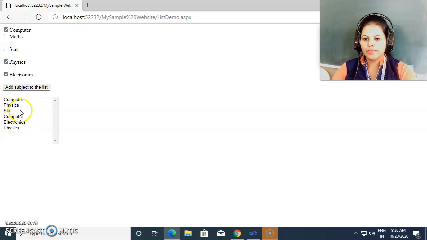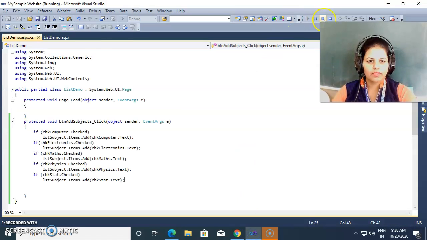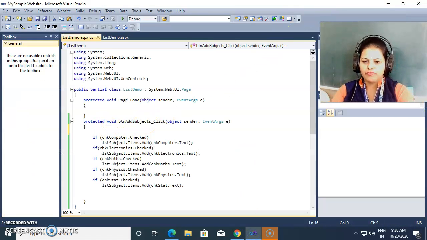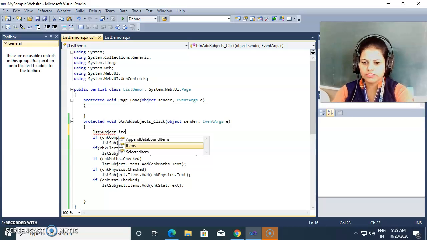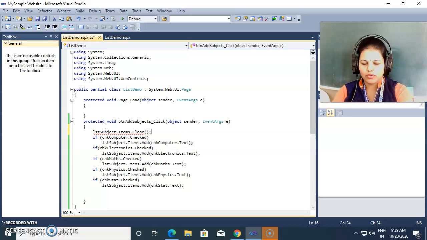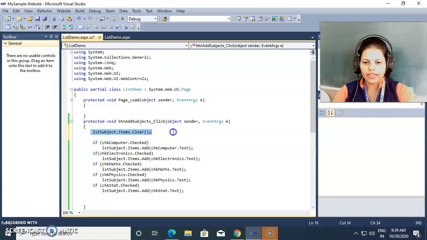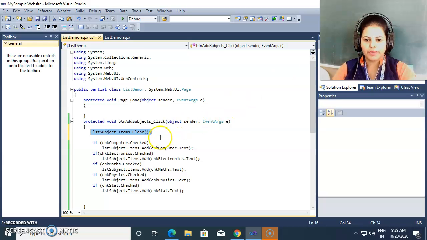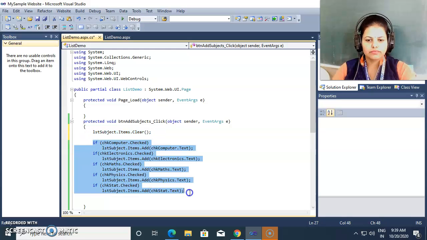So we need to clear the previous list and then add a fresh list. So we need to clear that subject list before adding the subjects. So list box dot items, what is the property? Items dot clear method is there. By executing this line, the list box will be empty or clear, no item in that particular list. So initially we empty the list and then we add a fresh list.